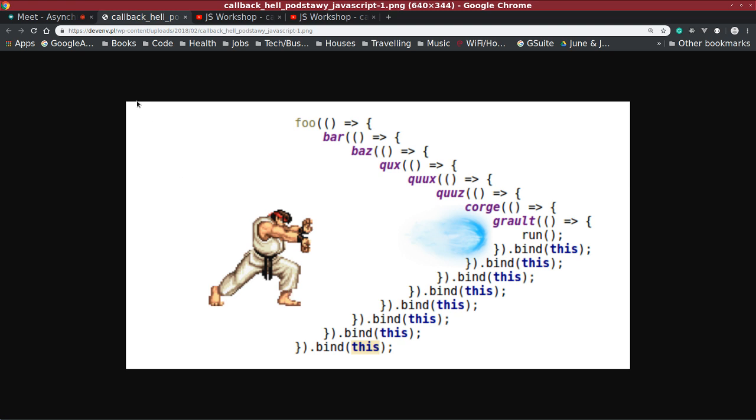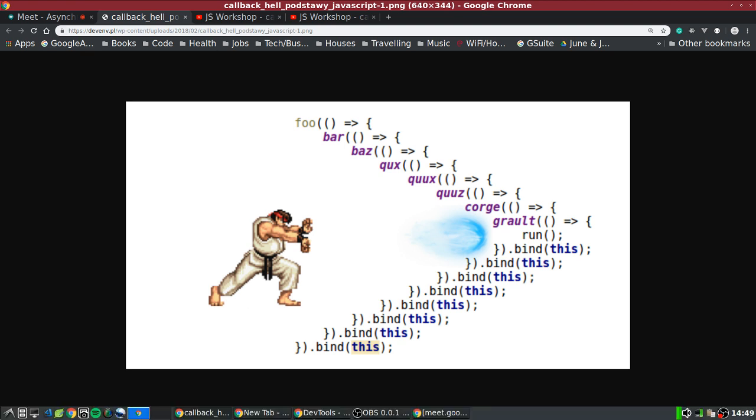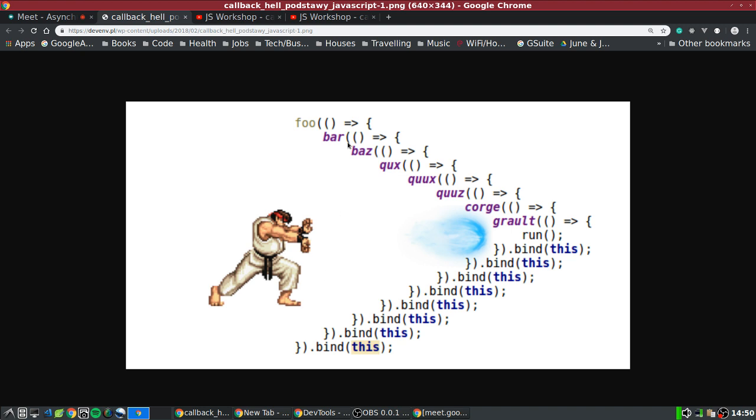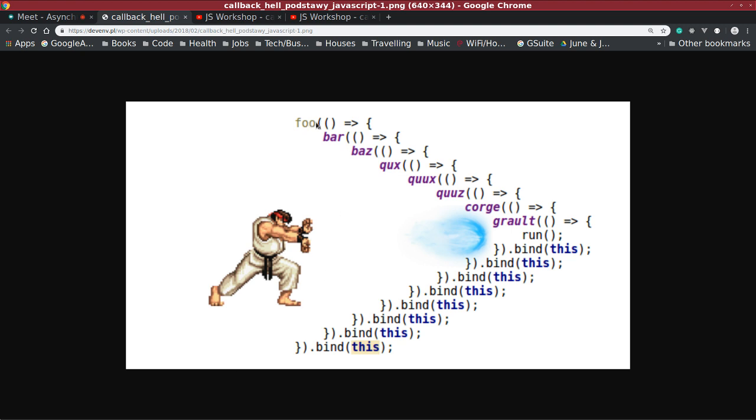Any questions on callbacks, sorry, before we move on? I don't get this picture. You don't get the picture. So foo is a function that has a callback function which calls the function bar, that has a callback function that calls the function baz, that has a callback function that calls the function, how do you pronounce that? Yeah? And so on. So in other words, that would run first, then that, then that, then that, then that, then that, yeah? Forever, yeah.